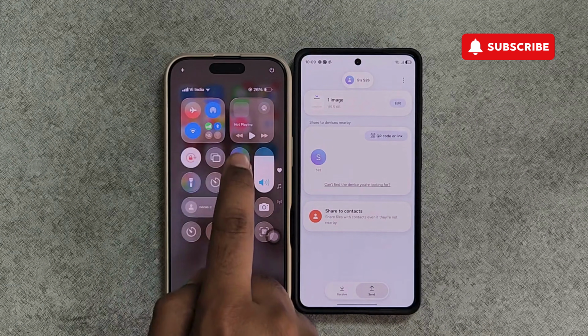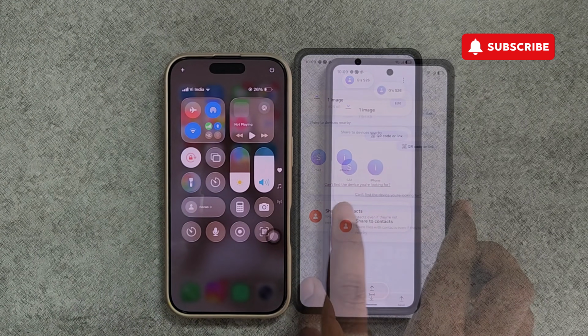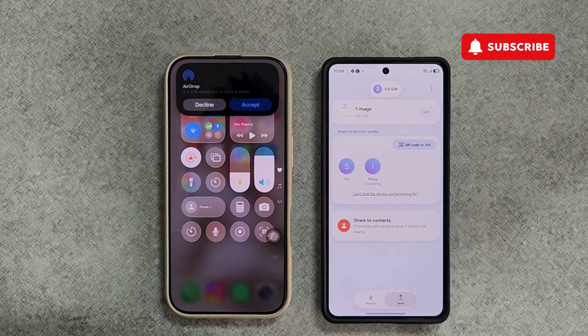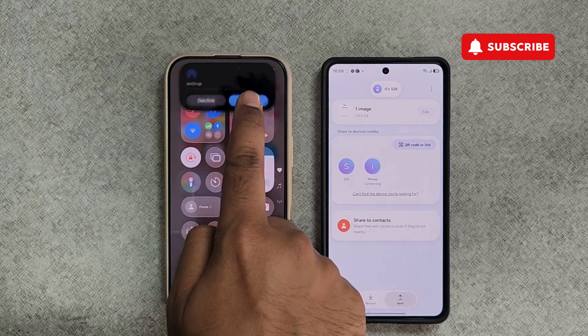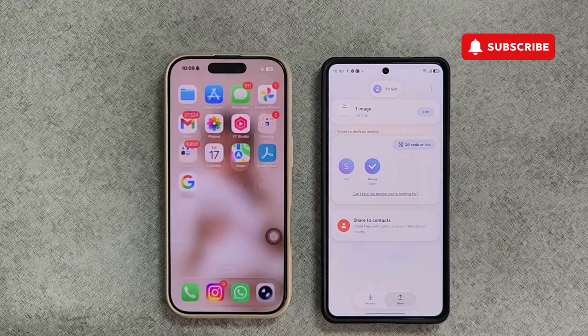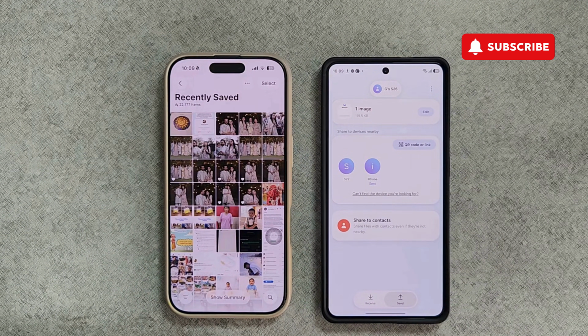Once your iPhone appears as an available device, simply tap on it and then you need to accept the transfer on your iPhone. So simply tap on accept and the image will be received. So this is how you can use AirDrop on any Samsung Galaxy phone.